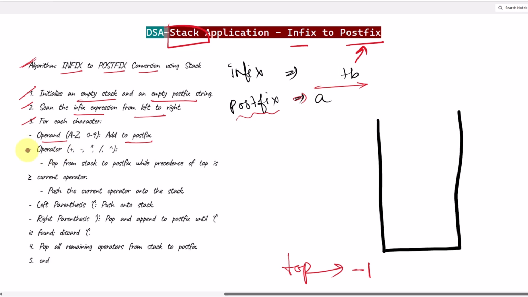And now whenever we find one operator, the operator can be plus, minus, multiplication, division, or power. Whenever we encounter any operator, we're just gonna pop from the stack to the postfix if the precedence of the stack top is higher than the current operator. Currently the stack is empty, so we don't have to do anything. We can simply push that operator into our stack.